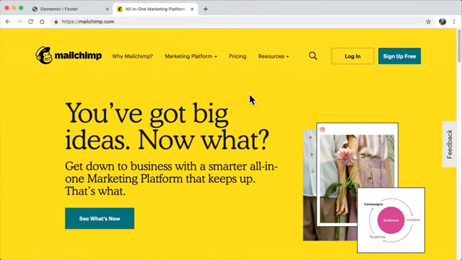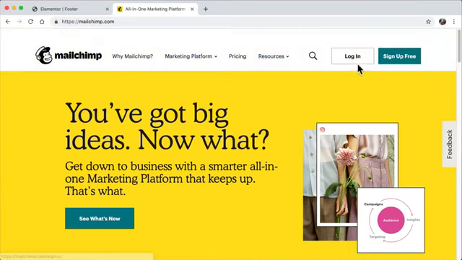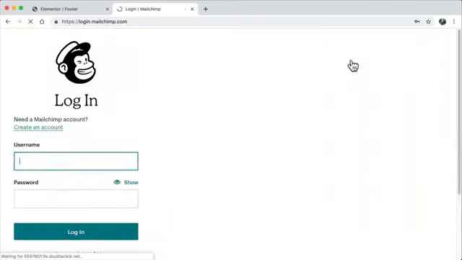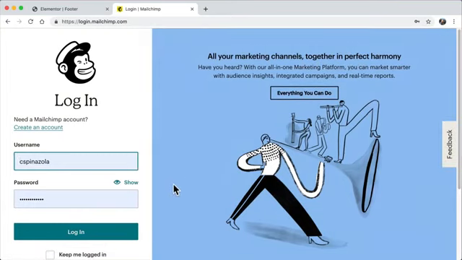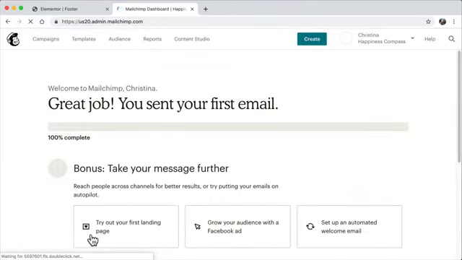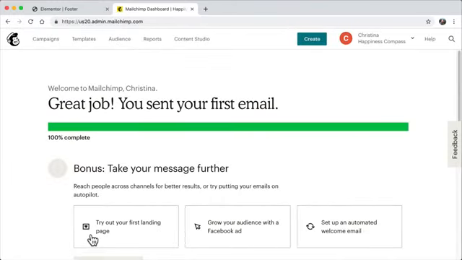All right, now we're going to log in. I'm not going to show you how to sign up because, well, you should know how to sign up for things. So we're just going to log in, and I already have Christina's username and password, so I'm just going to log in. All right, and now we are logged in.